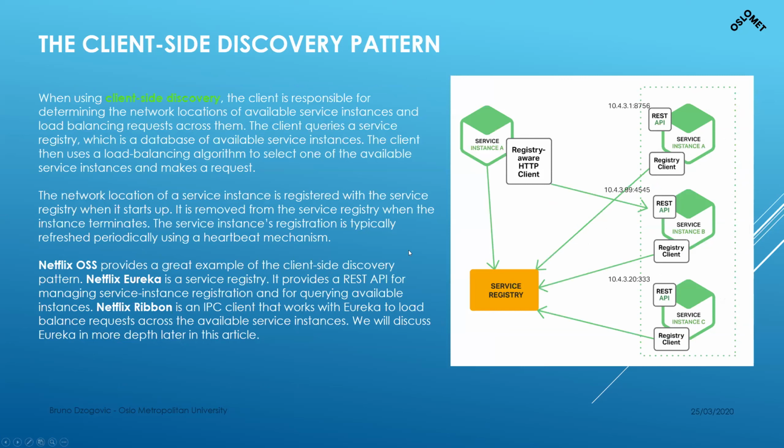In a client-side discovery, the client is the one who is responsible for finding the network locations. So in this kind of request-related discovery, you just have to find which location it is. So I gave an example.